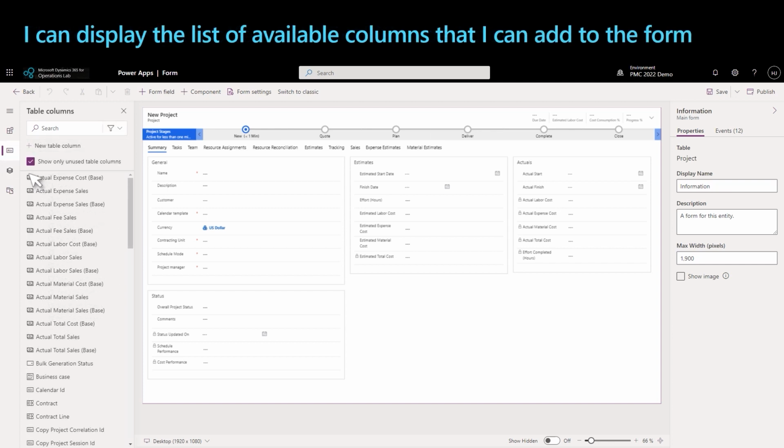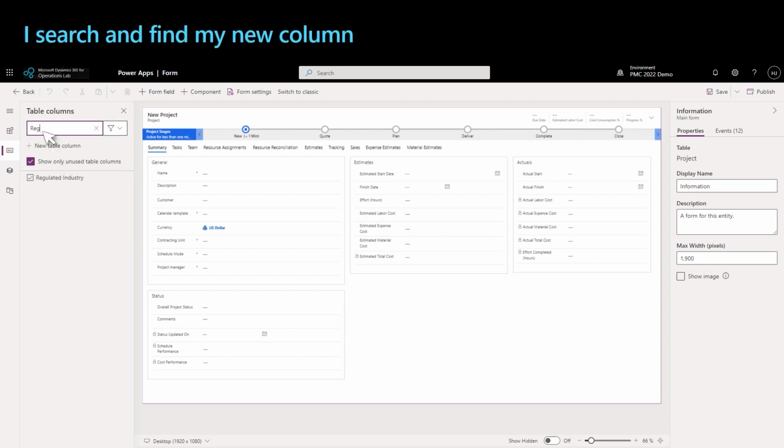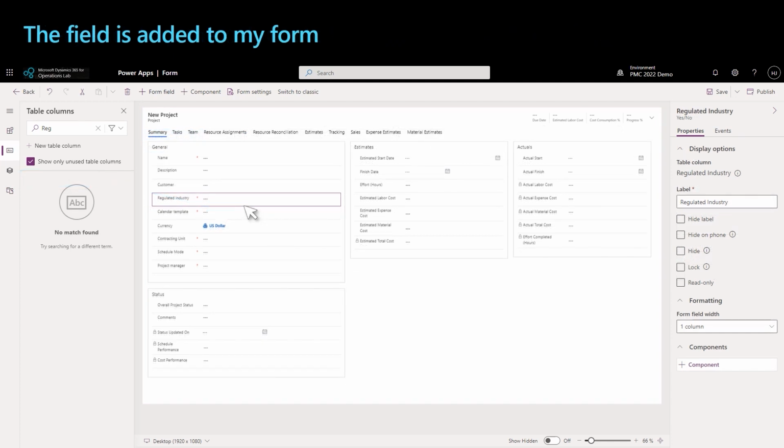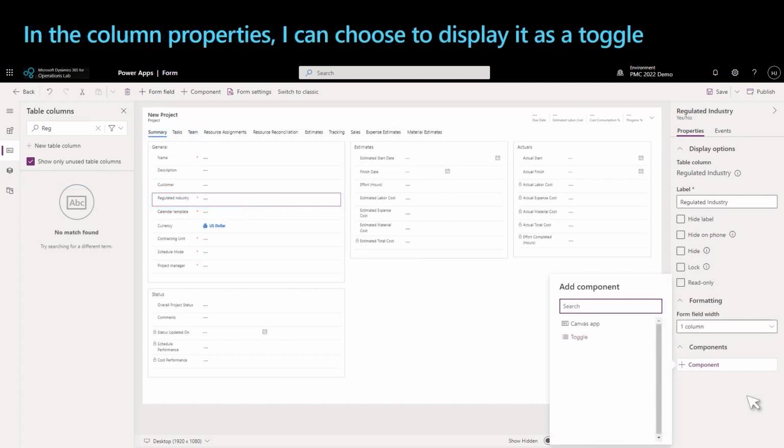I navigate to the side to the fields and columns that are available to select from. It will show me by default all the columns that have not yet been added to the form. I can search for regulated industry, and I can simply drag and drop the field into the desired place in my form. As a result, the field is added on the form just below customer. In the column properties, I can choose to display it with an advanced format, which is toggle, because I want my end users to have a nice experience. So I choose toggle in this option.